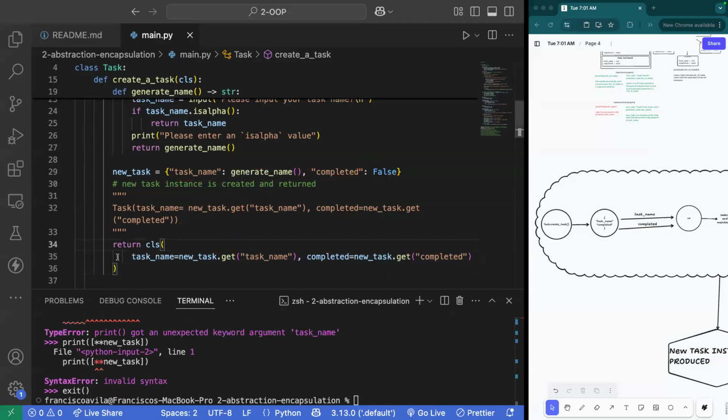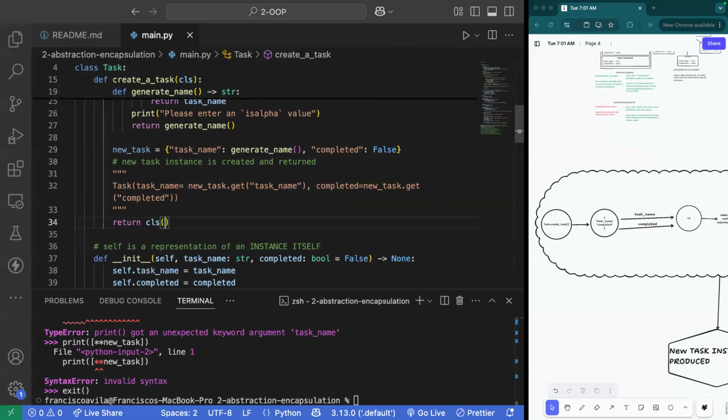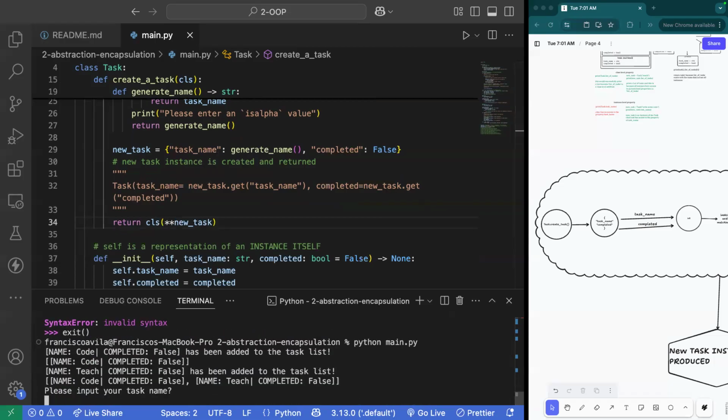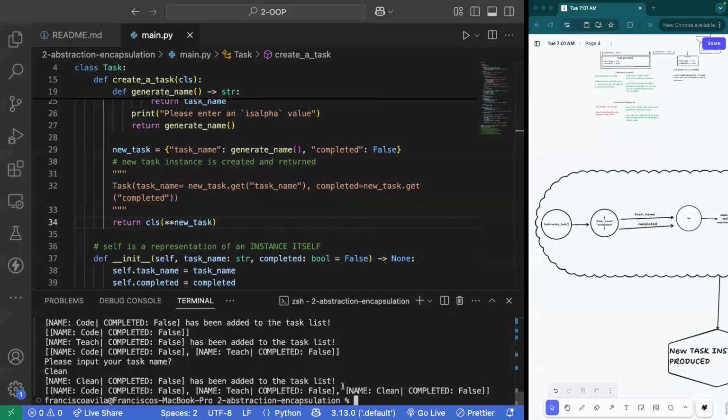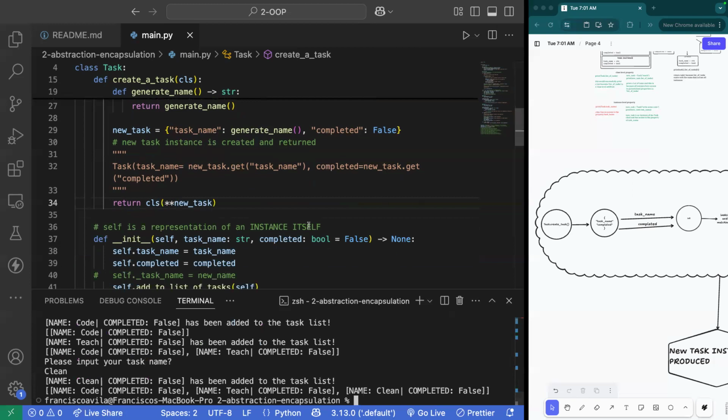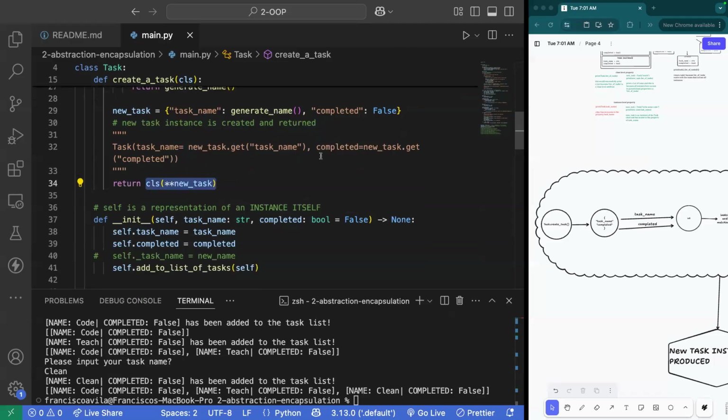I am now going to, instead of initializing this class the way I have up to this point, pass in star star new task. And in doing so, we're going to see that everything works exactly the same. Everything has worked just like we did before. If I pass in clean, it will accept it and create my new instance of a class. So the cls of new task, and here's the initializer down below as well, so we can view it.